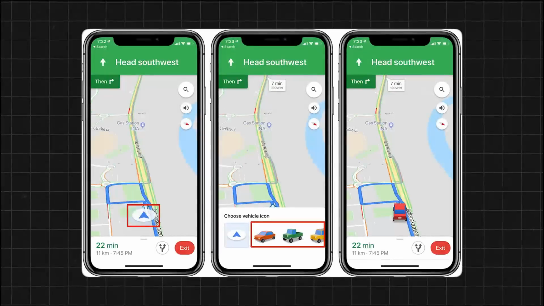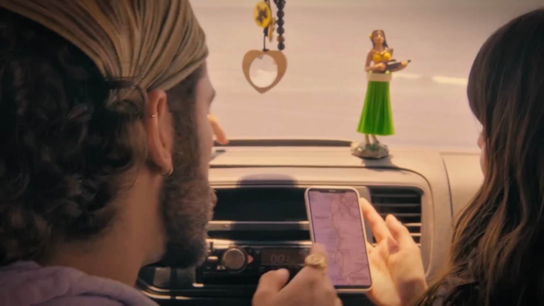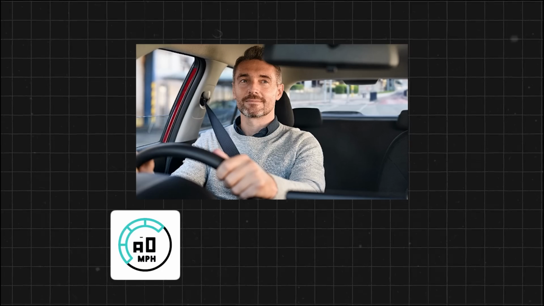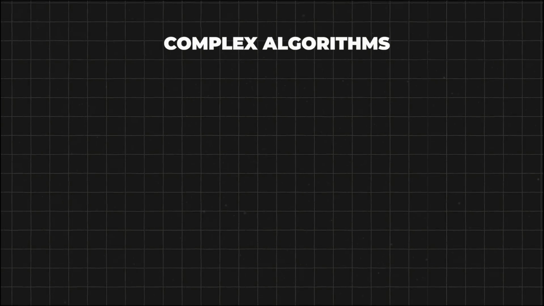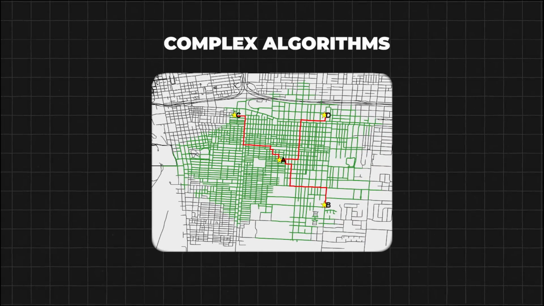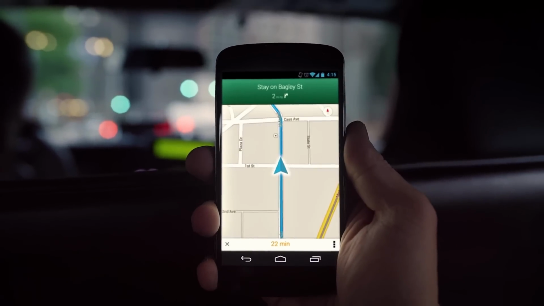Have you ever wondered why Google Maps offers different routes depending on your mode of transportation? It's all about tailoring the journey. For drivers, routing algorithms factor in speed limits, road types, and real-time traffic conditions. Complex algorithms like Dijkstra's and A-star find the shortest or quickest paths, balancing safety and efficiency.